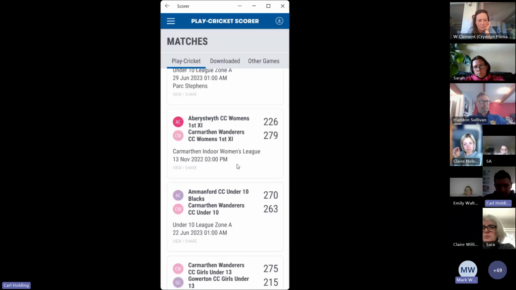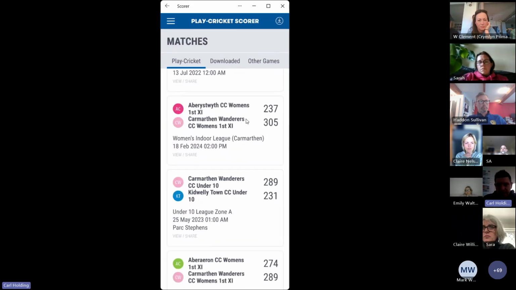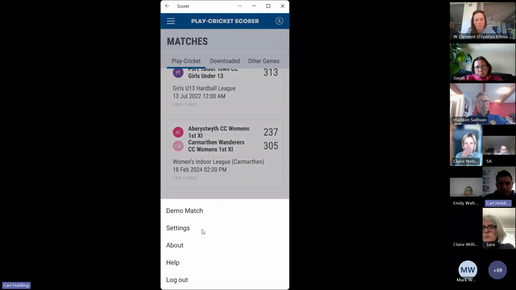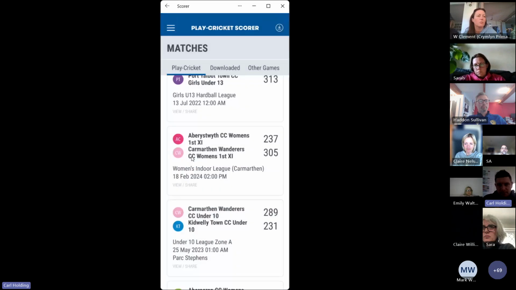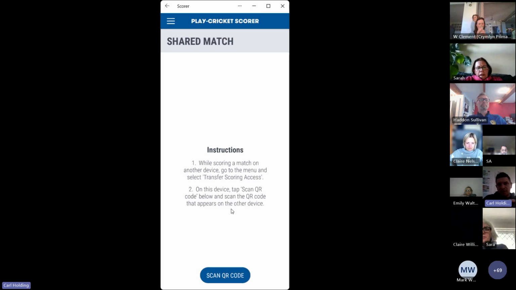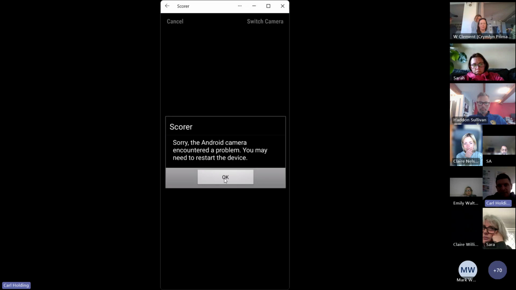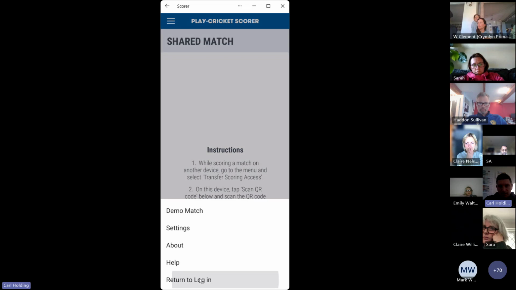We'll come back to this question. How does the shared match work? Carl, I'm just going to go back and log out. So when you click on the shared match, while scoring a match on another device, you need to go to menu and select transfer scoring access. And obviously you can scan the QR code. Sorry, let's go back to return to login.